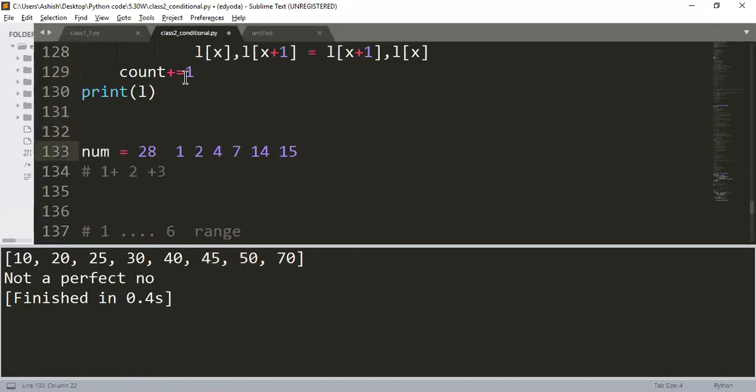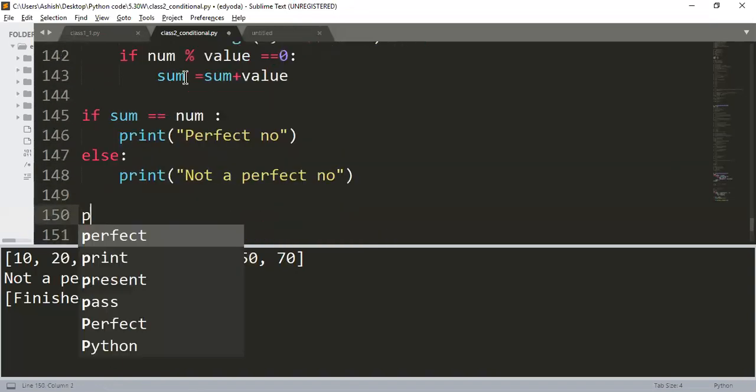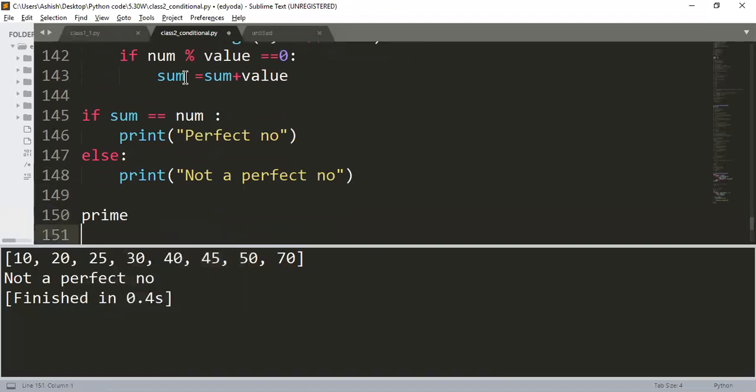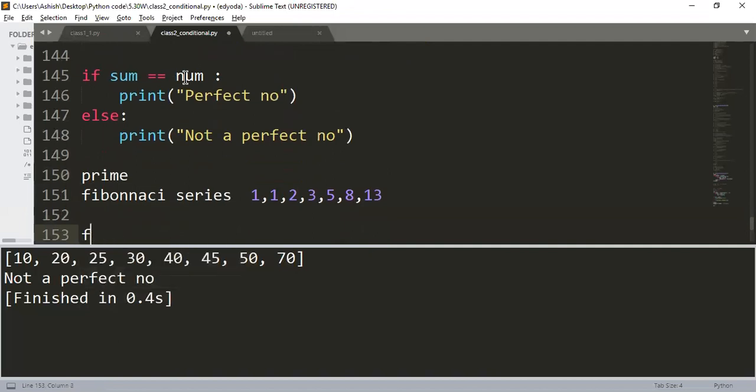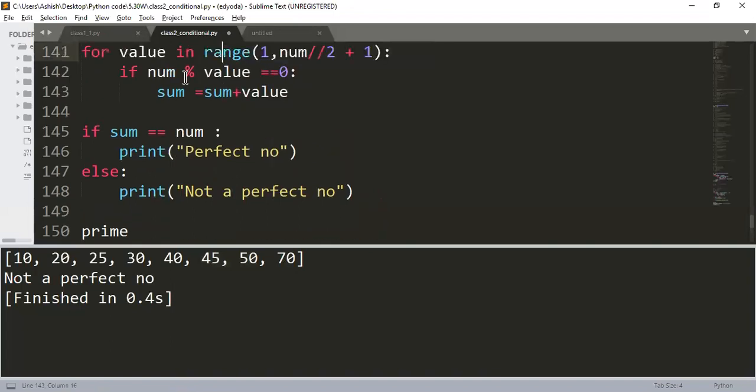Okay. You can try for prime numbers as homework. Check if a number is a prime number or not. Try to generate the Fibonacci series. What is the Fibonacci series? Sum of the previous two numbers. Exactly. Okay, so 3, 5, 8, 13, right? Try to find out the factorial of a number. Keep in mind I can specify a negative increment for the range.